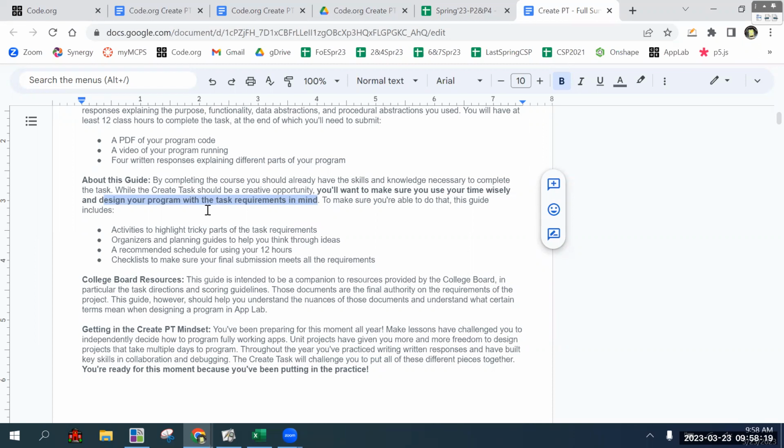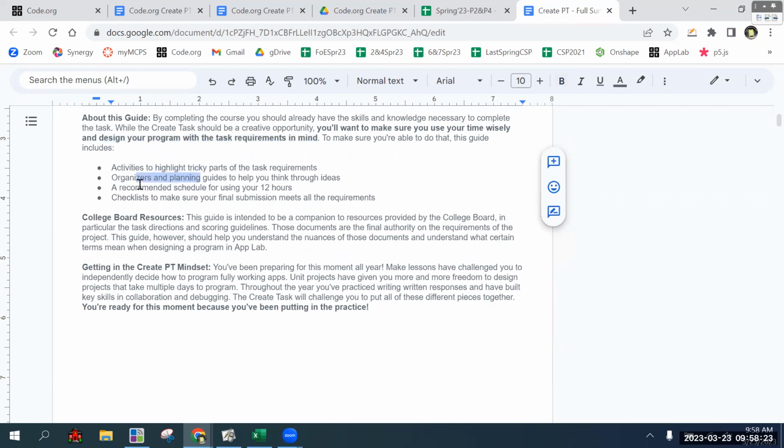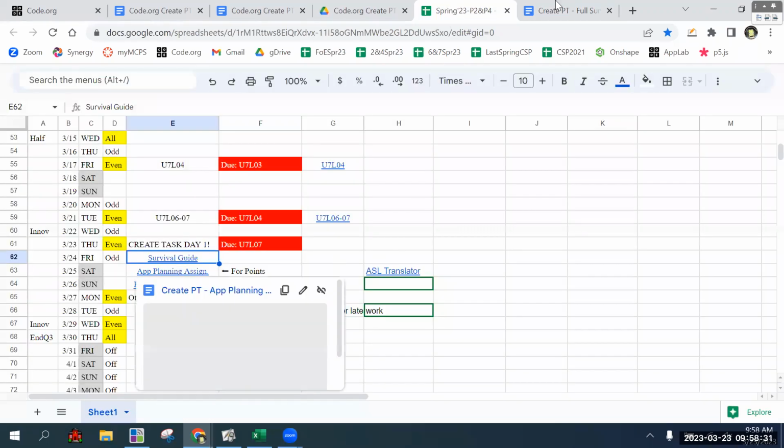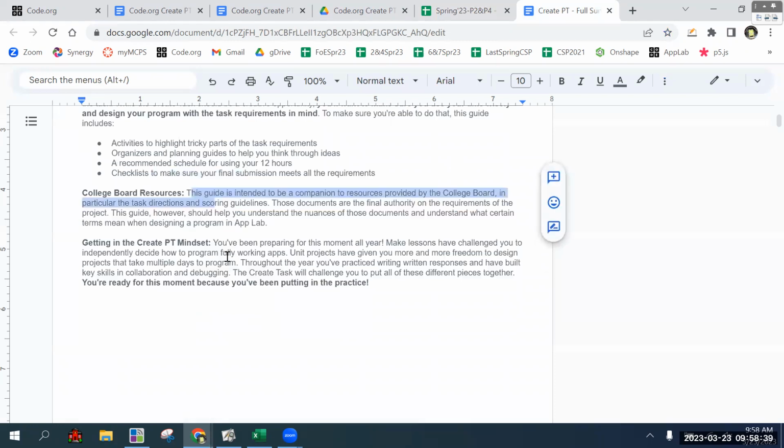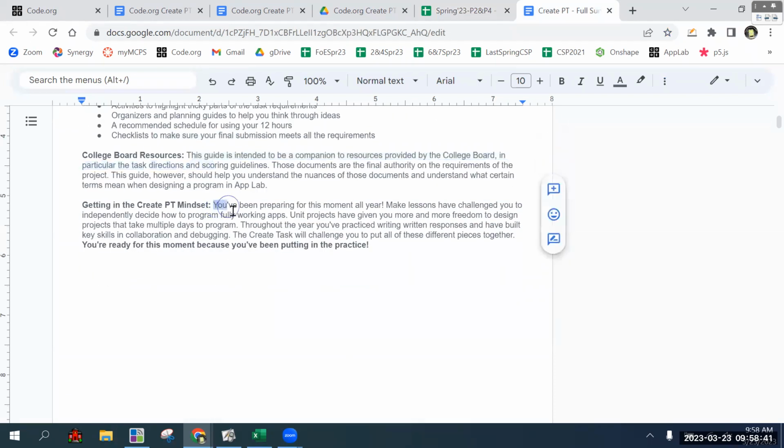So in here we have activity highlight, tricky parts, organizers, recommended schedule, and checklist. Some of the stuff is on the other document, the planning assignment. I broke it up because one of them I want for points and the other one is just sort of a together thing. College Board resources, we've gone through there, and getting the Create performance task mindset. We've done a lot of things all year to get you ready for it.